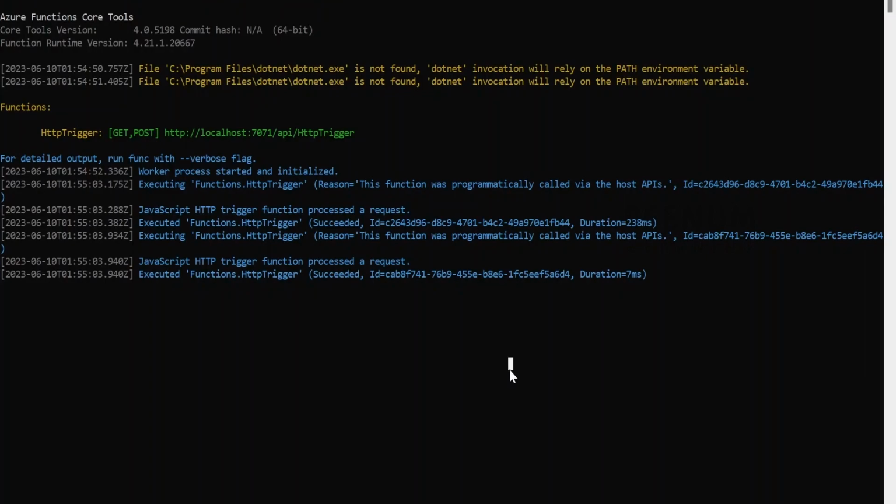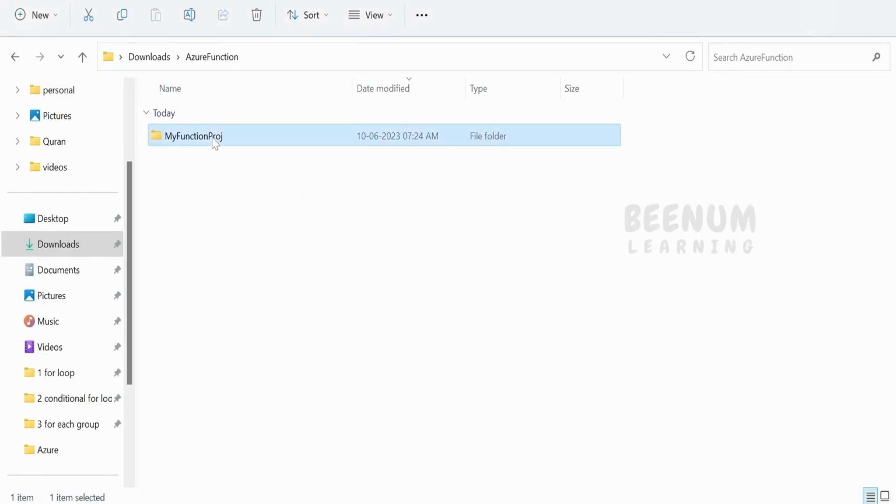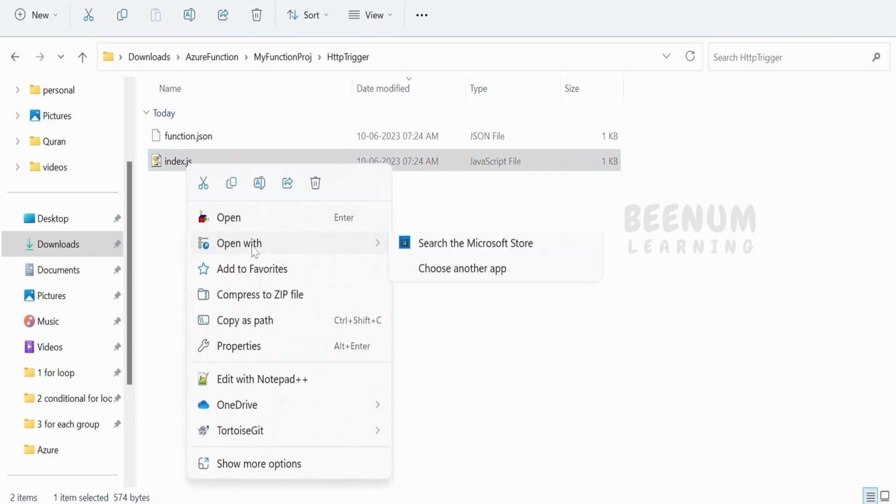Now if I show you the function's code, let me just go onto this HTTP trigger function and open this with a notepad or something.